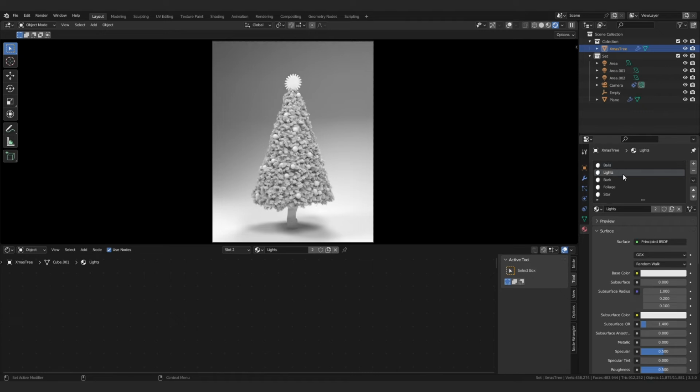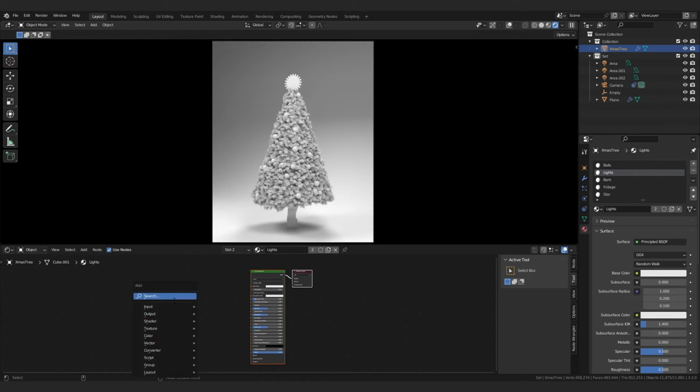You can create or download any texture or material you want, but I will create some material solely for demonstration very quickly.